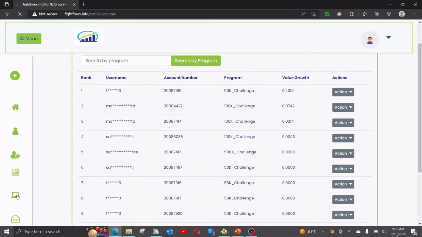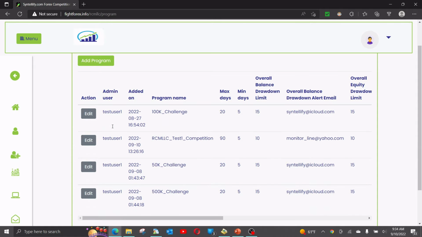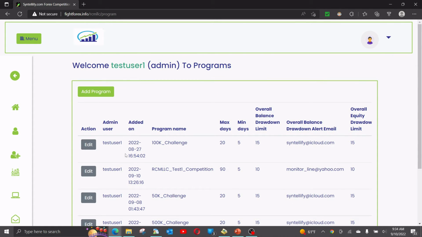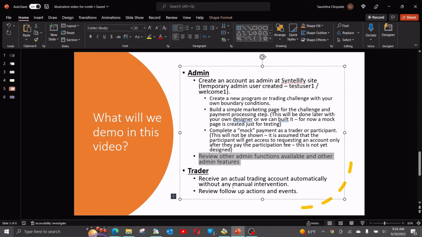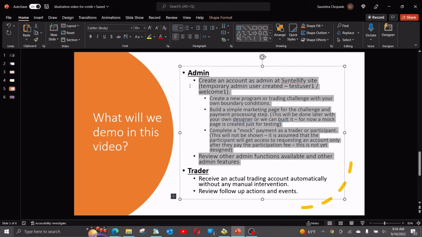And we have already covered the last function available, which is the program creation. You can edit or add programs. You cannot delete programs at this point. Okay. Now that concludes our administrator demo. Okay, so hope that you're now clear on how to use the administrator function.